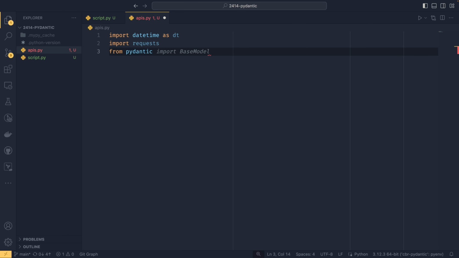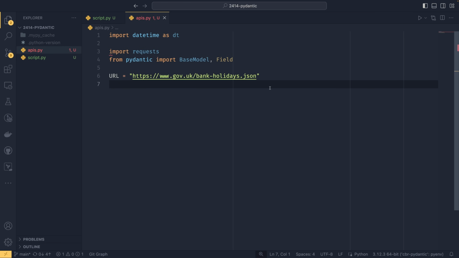And then we're going to do from Pydantic import BaseModel, and we also have to import Field because we're going to be using that. And the API we're going to be using is the UK government's bank holidays API. So we're using this, one, because it's a very simple API, and two, because it's really funny.